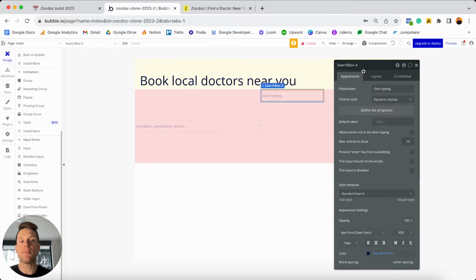Now, the first thing I might do with my search box here is just update the name of this. This is going to be called search box location because, as I mentioned, this is where someone's going to select the target location for their doctor search. Now, the way a search box works inside Bubble is that by default, it pulls dynamic data from a source that you give it.